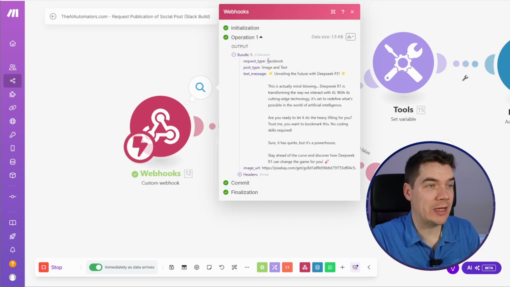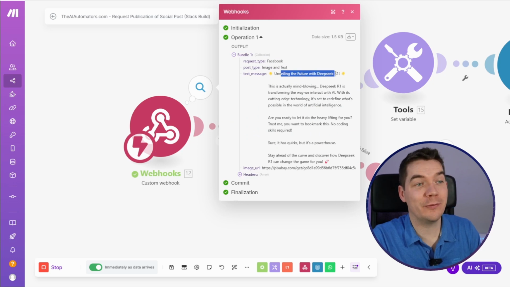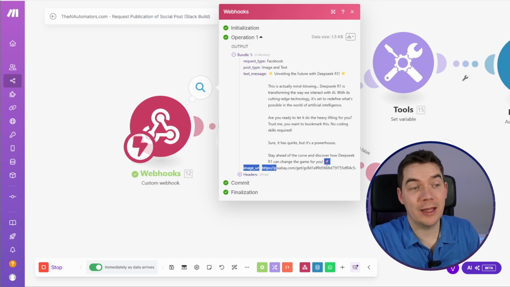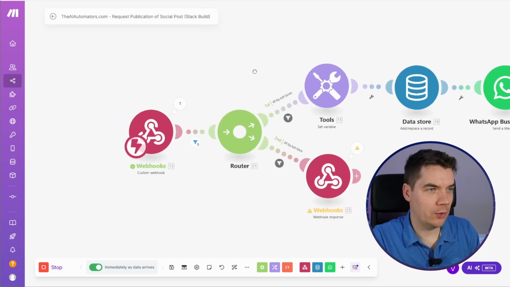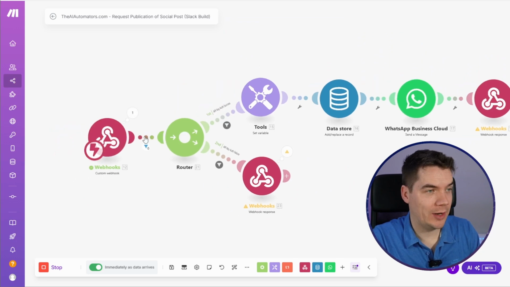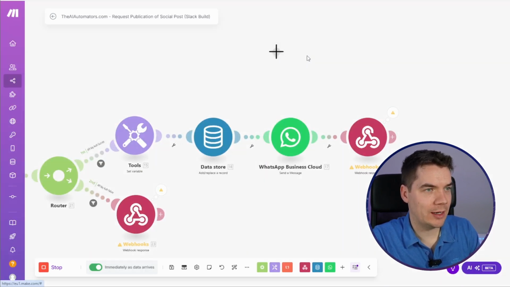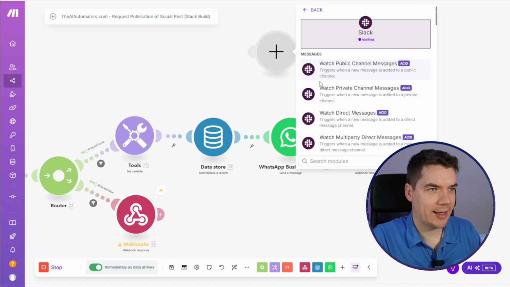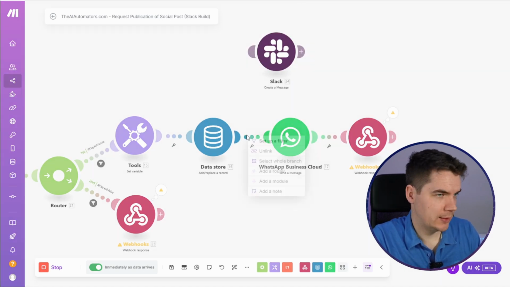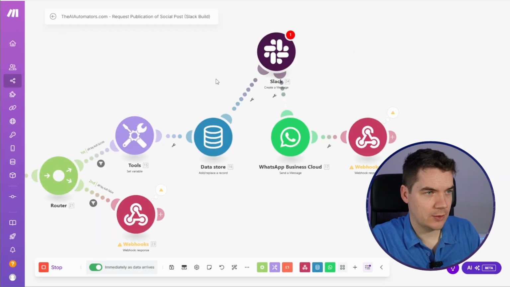But you can see now that we got this ping. We want to post to Facebook, image and text, unveiling the future with DeepSeek R1, and it also dropped in an image URL. Okay, so this obviously is using WhatsApp. So let's get rid of WhatsApp from this and we'll bring in Slack. So we click add a module, and then we're going to use Slack, create a message, that's it there. And let's unlink WhatsApp and hook it up here.